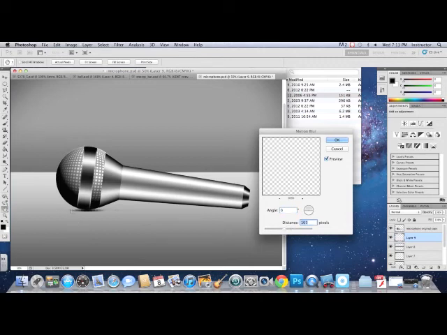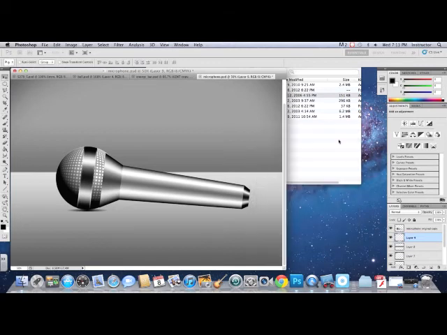And you see how it gets a little more blurry here as it falls off on the edges, and in the middle, it's darker. That's a little more realistic for me. So I'm going to say OK. And then I'll adjust the opacity a little bit.